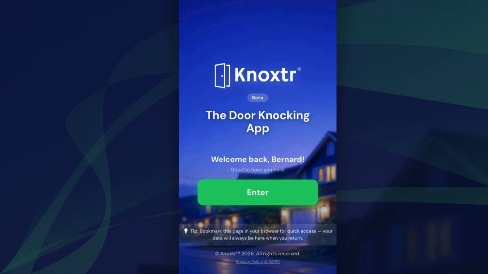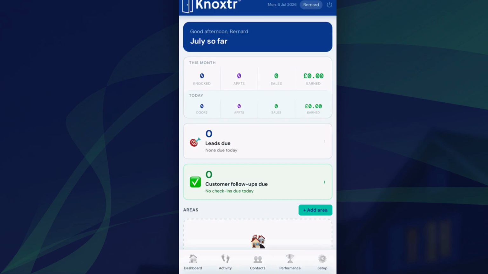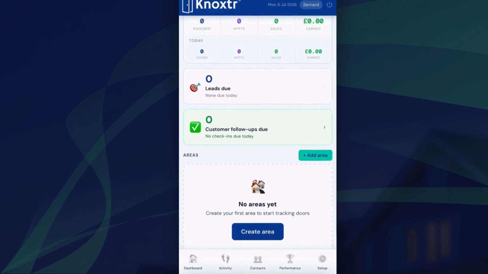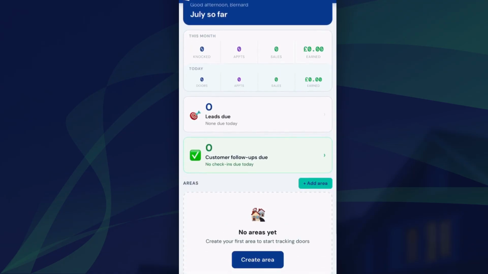So when you open the app, it's going to appear in your browser, and what you're going to do is type your name in, and then every time you come back, it's going to give you a welcome message and remember who you are. So I'm going to click the green button and enter. And as you can see, we have no data as of yet because we've not put anything in.